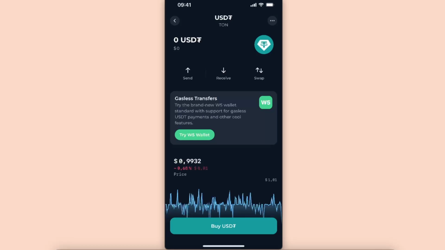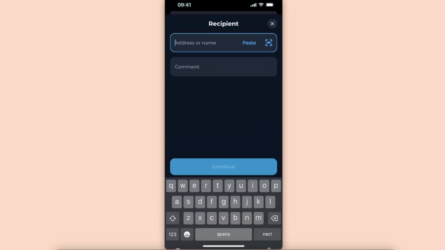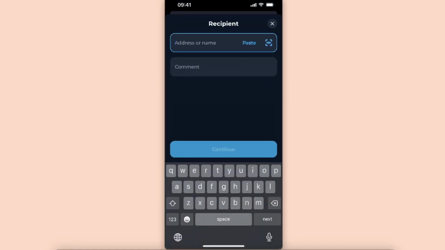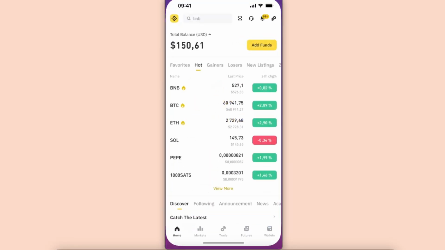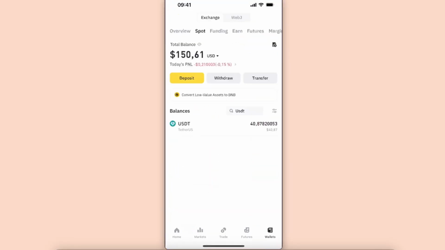And now you want to go ahead and be here on Tonkeeper and click on USDT and click on the send option. Now you will need to enter the address of Binance, but USDT needs to be on the Ton network, of course. So you want to open up your Binance, click on wallets, and now click the deposit option.